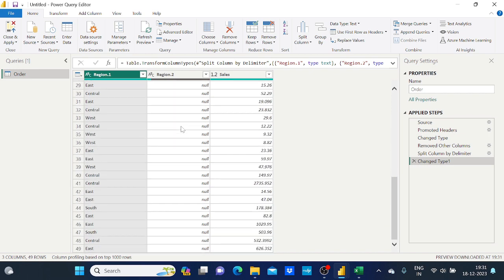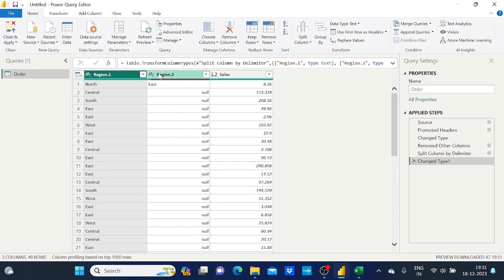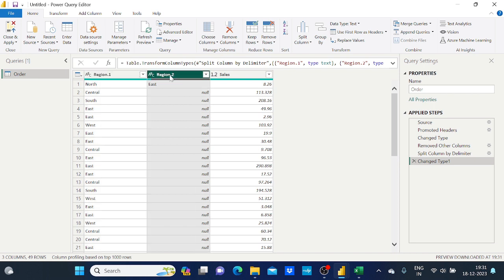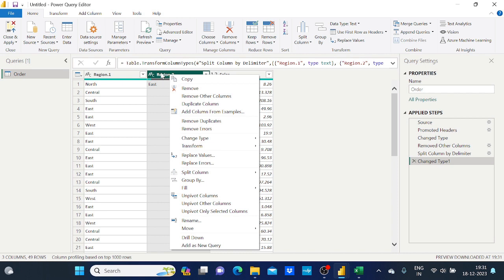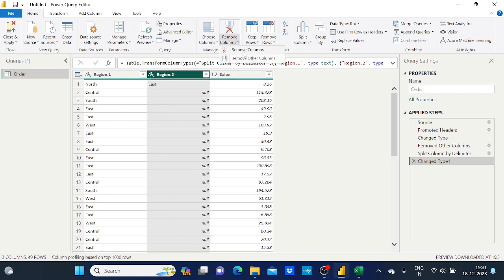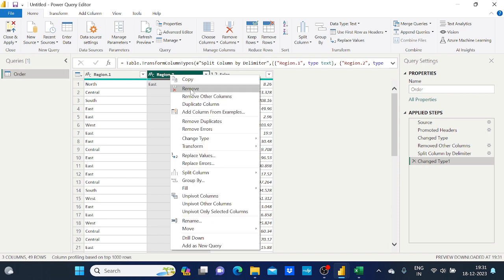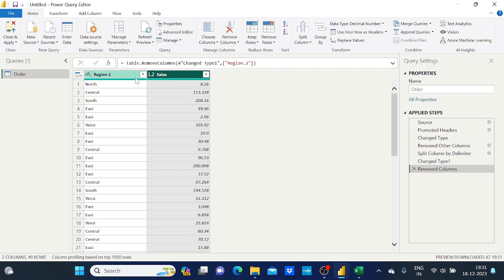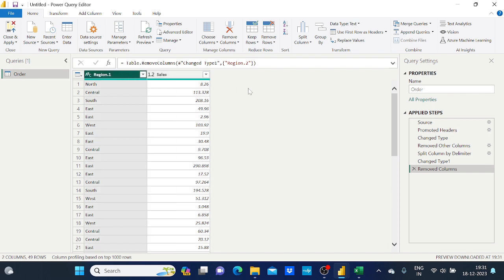Now you can see in no other rows I am having two particular regions in a single cell. So I will select, I will right click, and I want to remove this column. One way is from here you can remove column, selected column. I have selected this column, I will click on this drop down and click on remove column. One way is I will just right click and click on remove. Now I am able to perform group by.